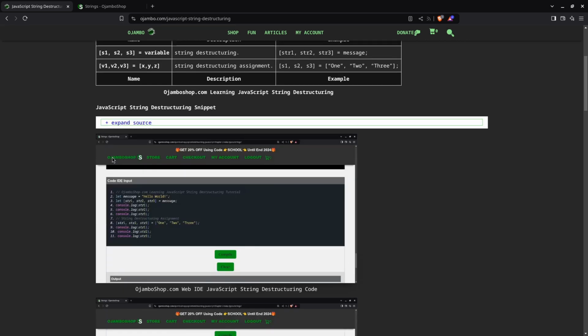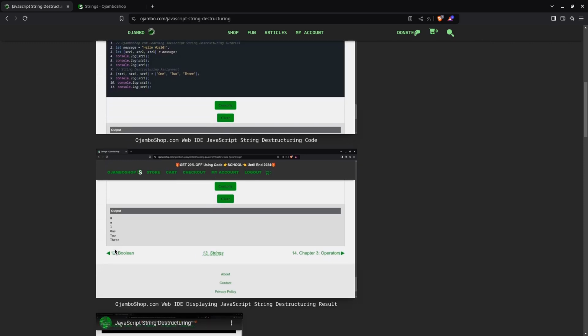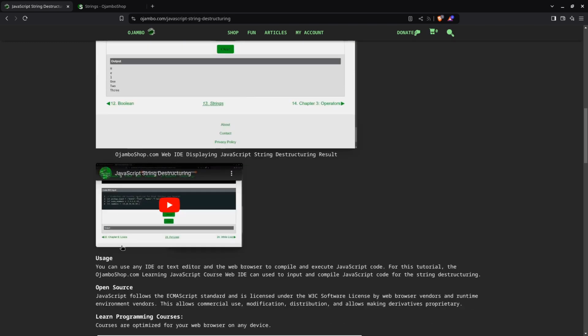And of course, you can see here the screenshot of the code snippet. Just expand that to see the code snippet. Then you can copy and paste it into the JumboShop.com Learning JavaScript web course IDE, which also inspired this tutorial. And this is the output we're expecting from today. And this is the video you're watching right now.